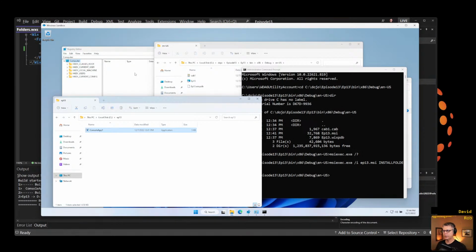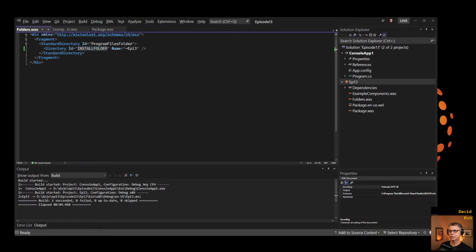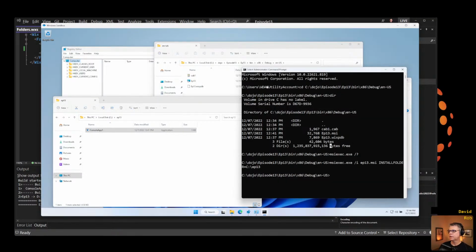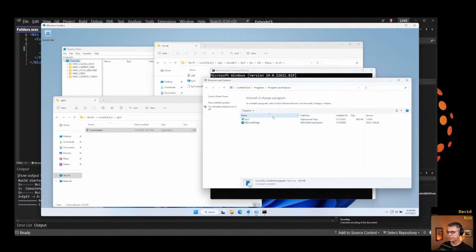Hit escape, and we're done. All right. So what we're showing here is this. I can set this install folder value here. Okay. Now, let's uninstall real quick, please. And we're going to show that the correct directory goes away.